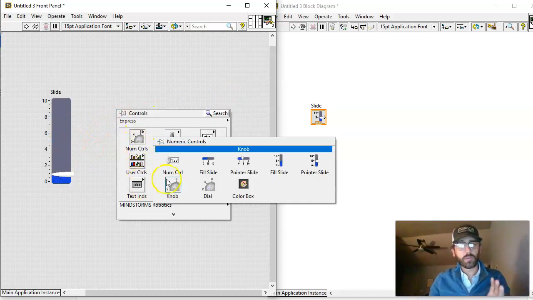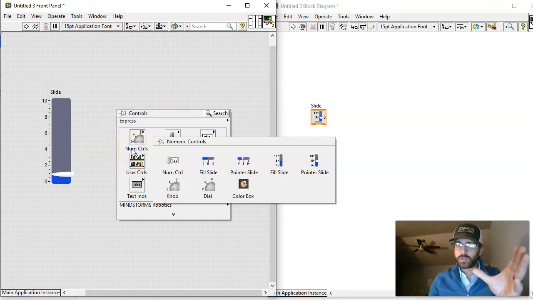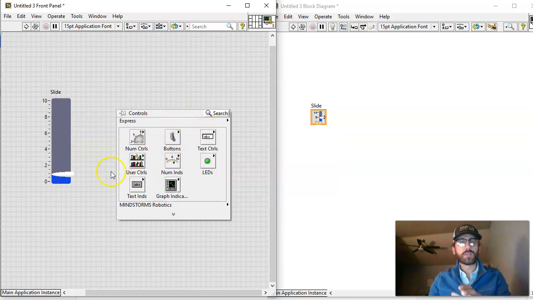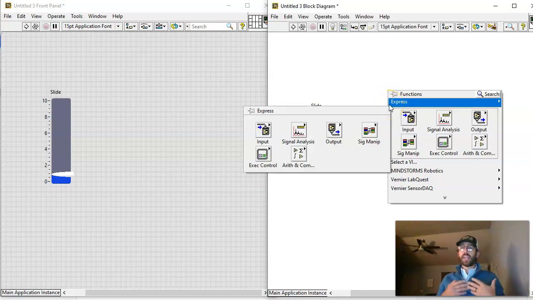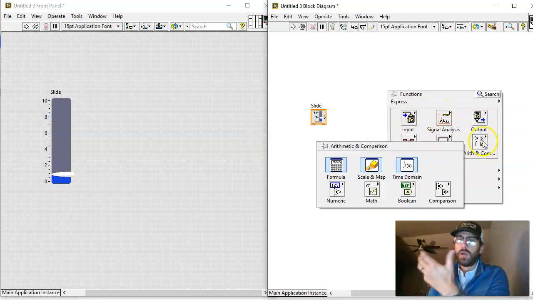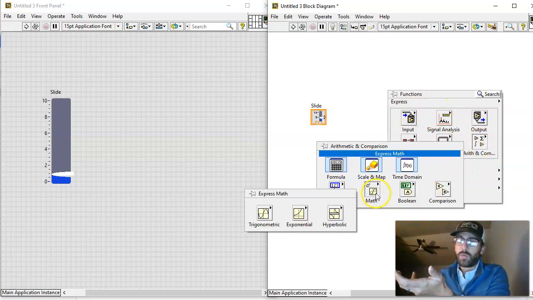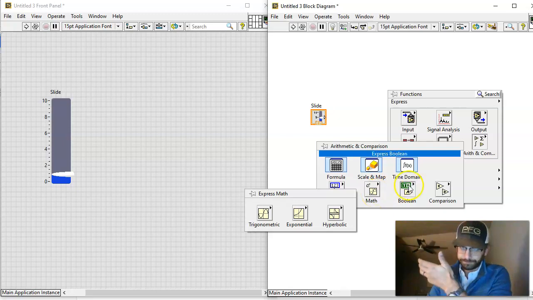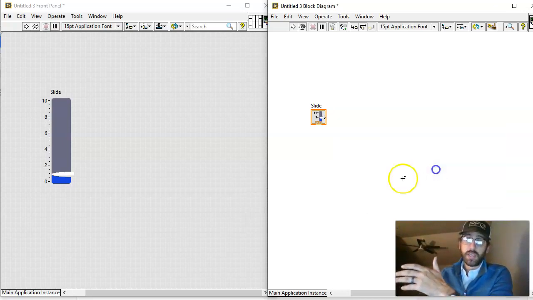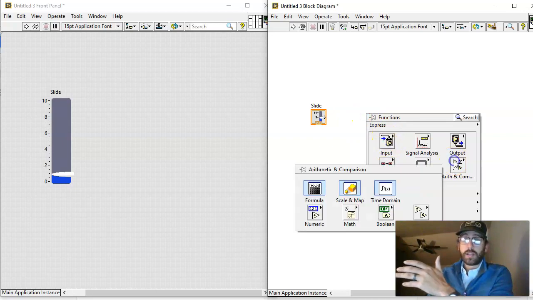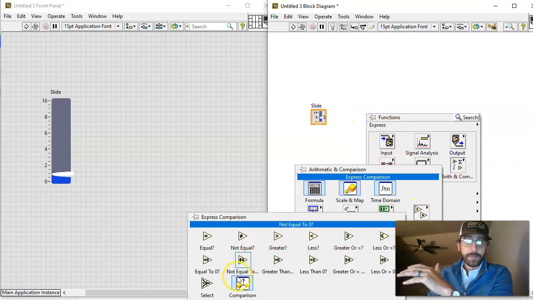So the controls palette is kind of what you want your user to see. Okay, and that's going to be all of those options right in here. However, what if I come over to the block diagram and I right click? We see something different. Now I see a functions palette pop up. And these are going to be all the different things that we might need. One of the biggest things that we'll probably use in the Fahrenheit to Celsius converter are these math functions. Or arithmetic functions, excuse me.